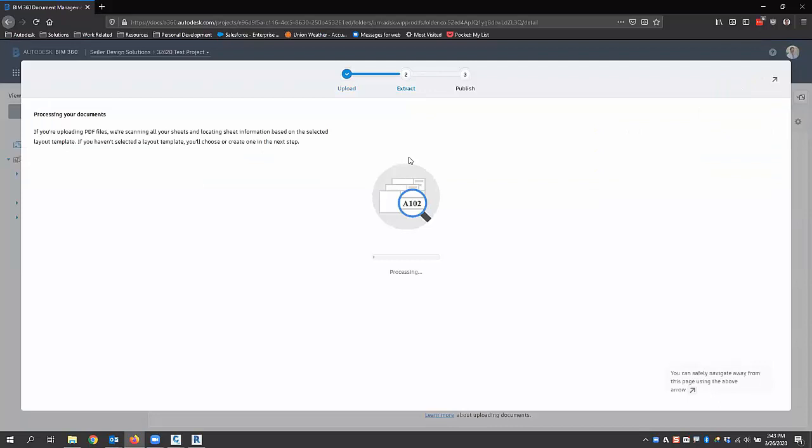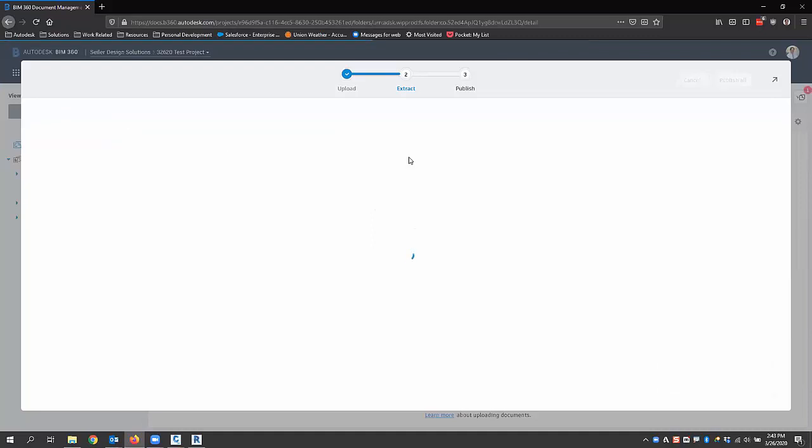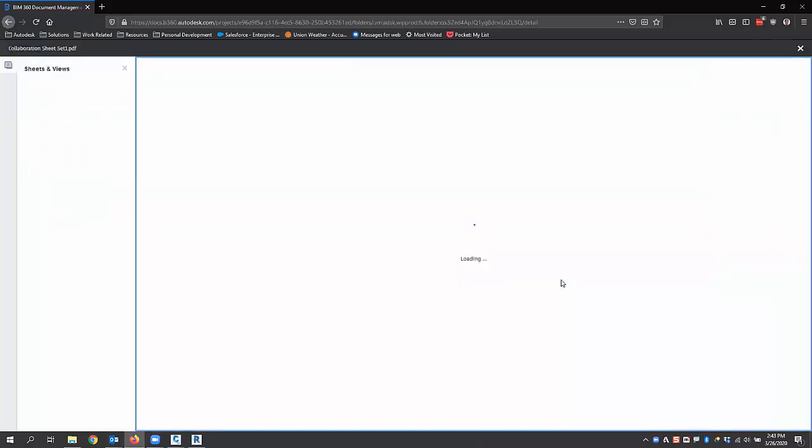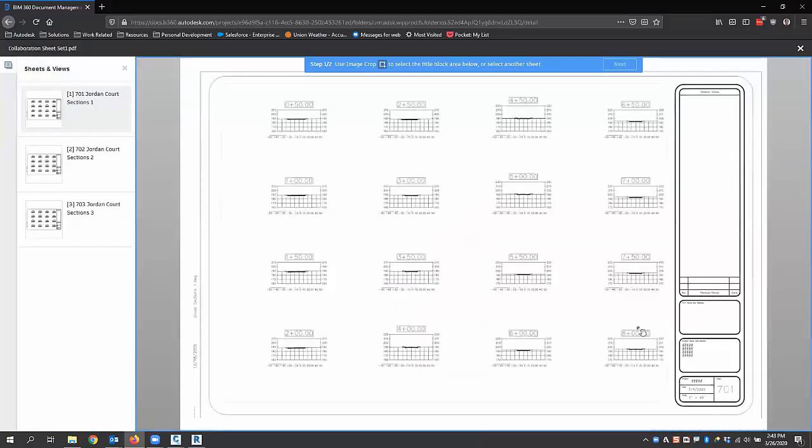If I had a template already made, it would go through and try to extract the PDF sheet numbers, title block names, everything, and rename everything in the set. So it's trying to locate information based on a layout template. If I haven't made a template, which I hadn't, it's going to help me to make one. So this is my template. Right now I've got these undefined sheets. I'm going to go here and define a layout. It's going to open up one of these sheets.